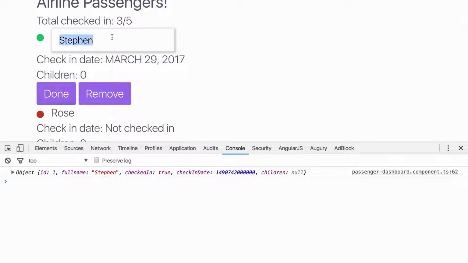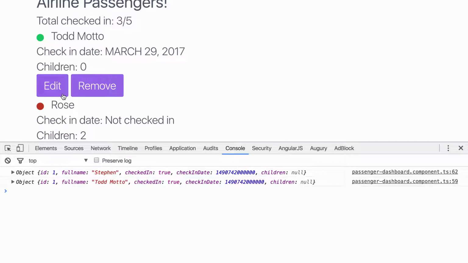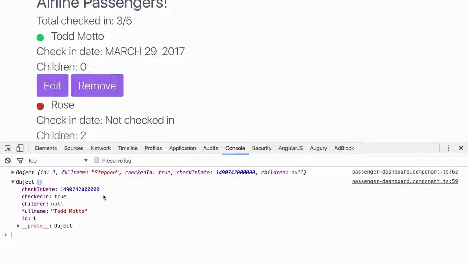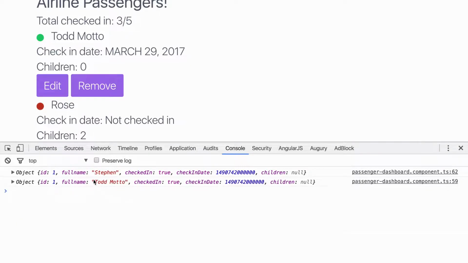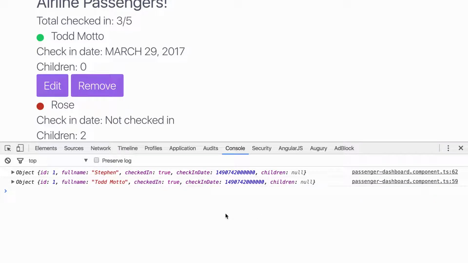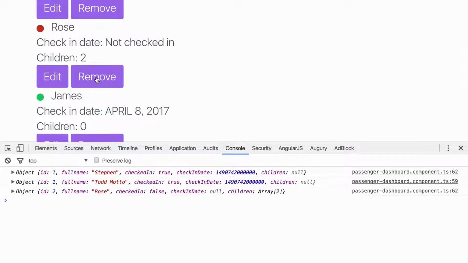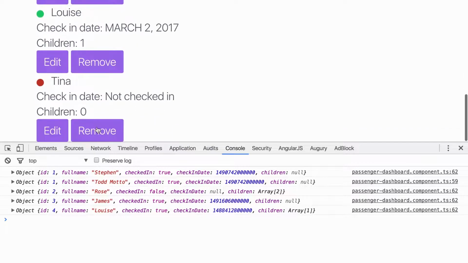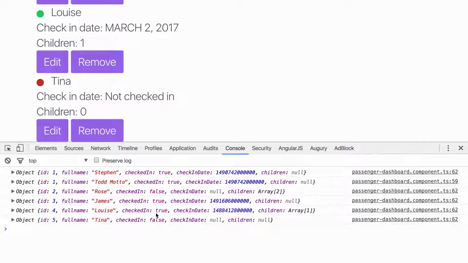But we can also click edit, and we're going to rename Stephen to Todd. We're going to click done, at which point, we've then told the parent that the full name has changed. So you can see this new object here has my name in, the date stamp and everything are exactly the same. This console log is coming from line 59 and this one's 62. So these are actually both different events that have been fired from the child component. And we could do the exact same thing if we did this one, James, Louise, and Tina. So you can see here that we're actually emitting the individual objects.